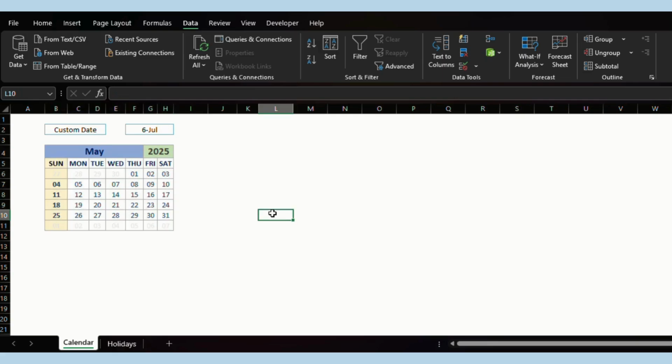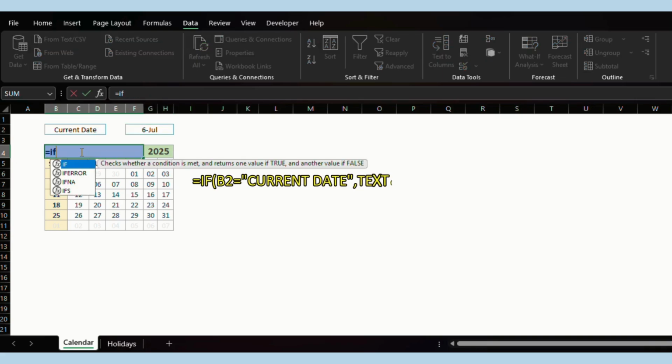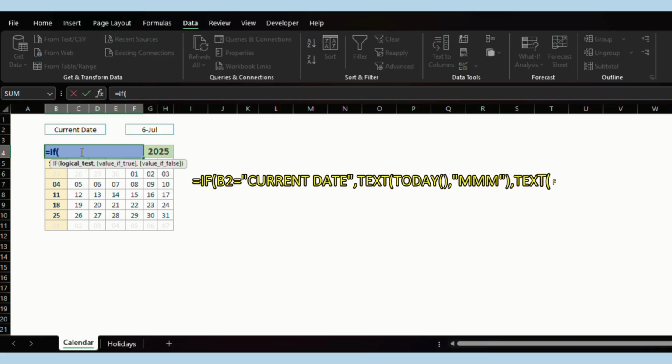After a few more tweaks, toggling B2 to custom date will display July, or current date will jump to today's month. Pure brilliance. In B4, add the on-screen formula to display the month based on B2.